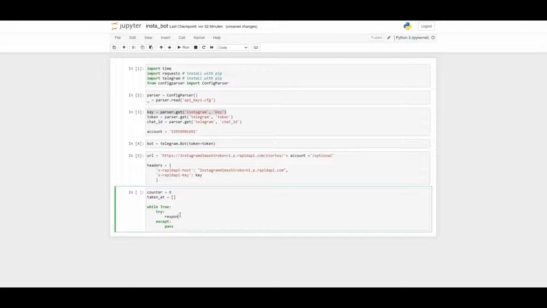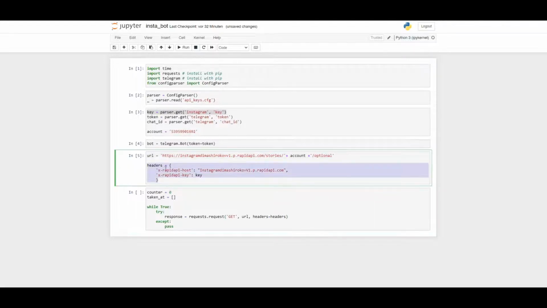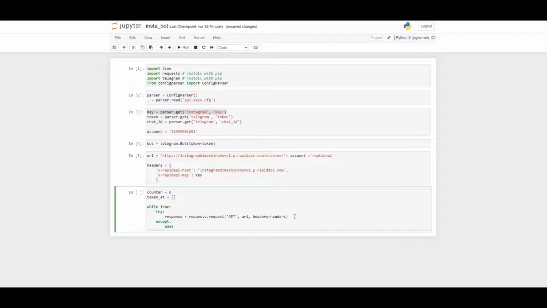So first we will make the get request to the Instagram API. So response is equal to requests.request. There we want a get request. We give it the URL that we have specified here, and we give the headers, which we have specified here. So then we get the response.